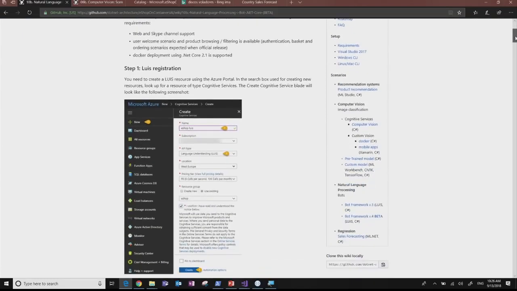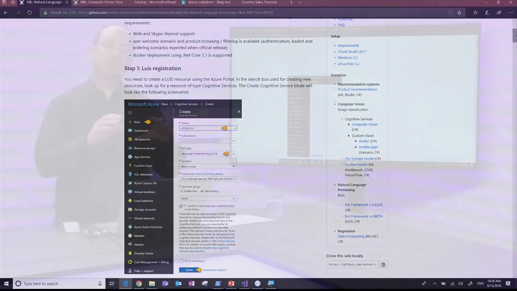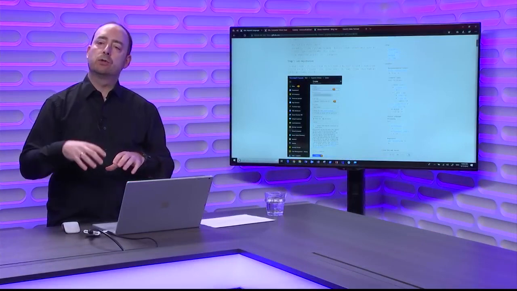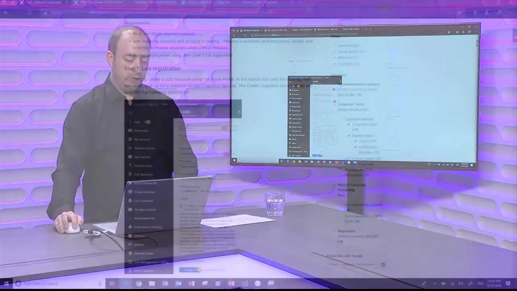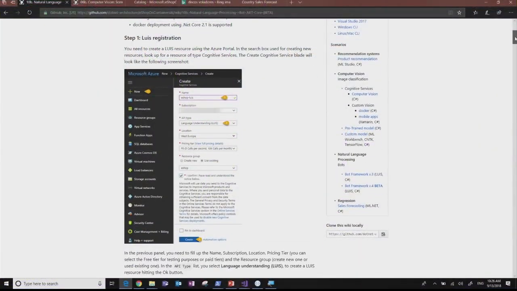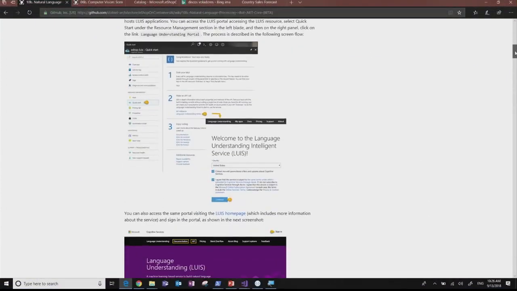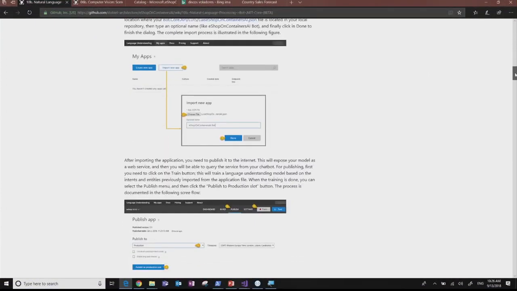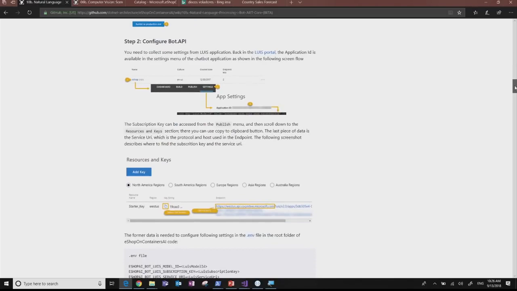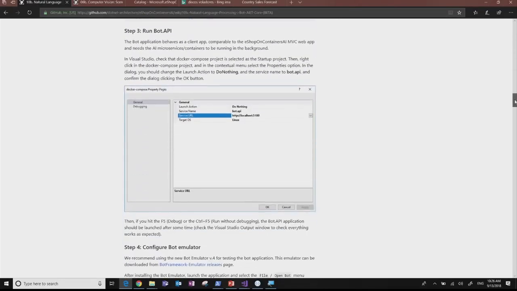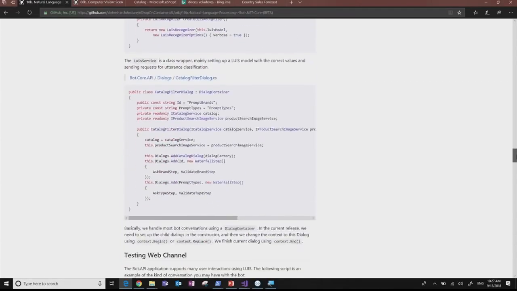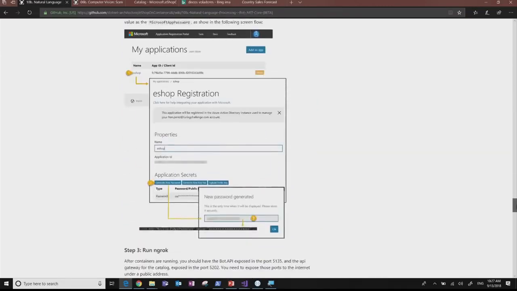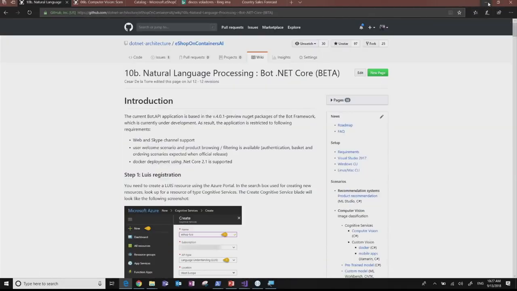This bot is not just using our own services, it is also using LUIS, language understanding in Azure. And here you have all the setup steps, like how you can register in Azure and create your LUIS account, and then create and register your bot in Bot Framework service. And finally, how you can run it and test it with the bot emulator that I'm going to demo now, and a few highlights about the code. Right, so it's ready for you to test this demo.